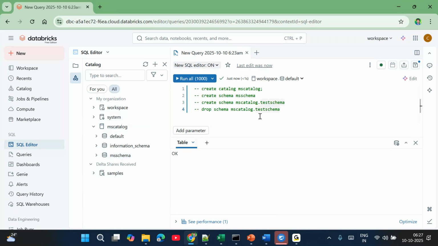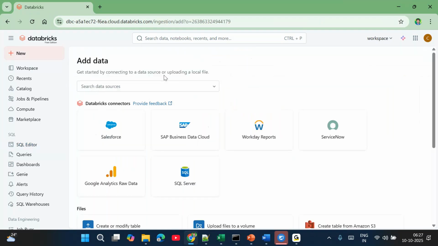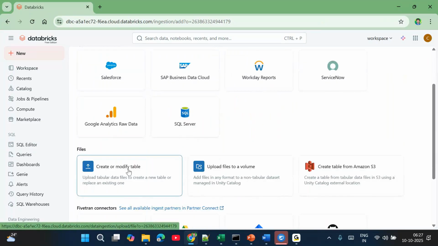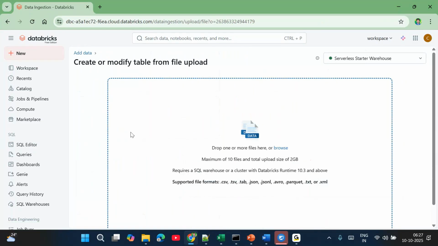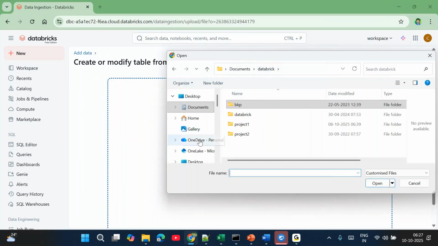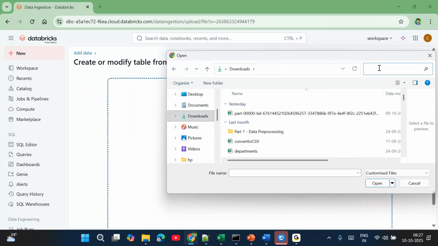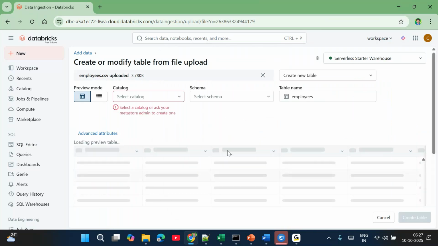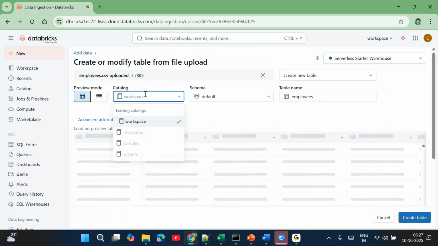We are good. Now what I want to do, I'll click on this. I'll click on add data. I'll go to create or modify table. I want to create a table. Click on this. Let's upload a file. Yesterday, you remember, Tim, we created an employees.csv file, and this I want to create under.